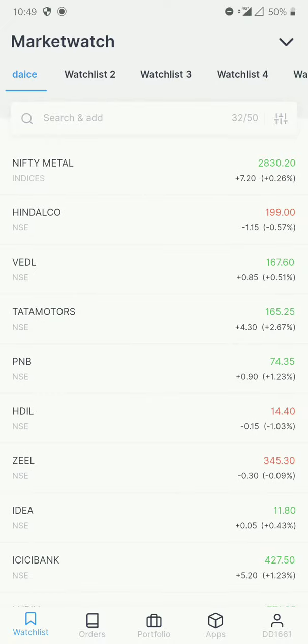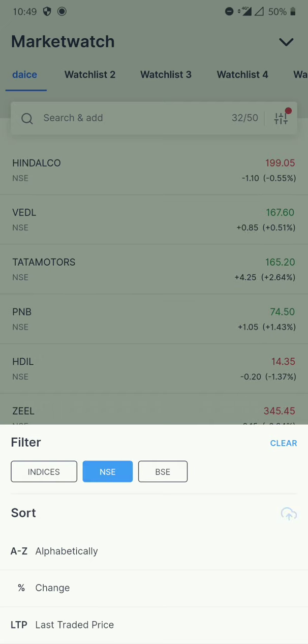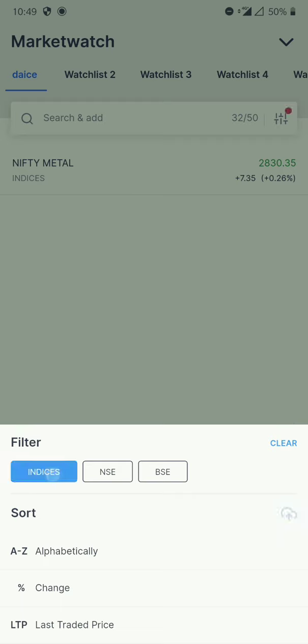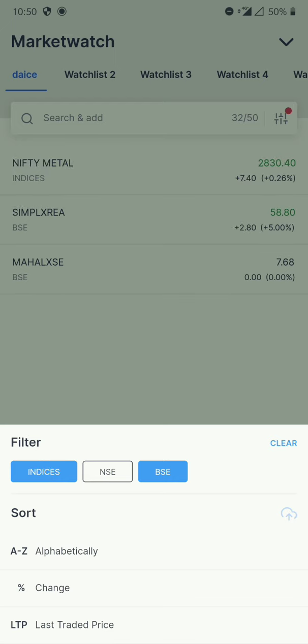I don't think so, you'll have 250 stocks over there, but still, considering futures, equity and commodity, all that, you can add it up. You also have a filter option over here. So if you added the NSE stock, you have an option to make only the NSE stocks visible, or only the indices. See, Nifty Metal has been seen, or else only the BSE stocks will be seen, or you want both indices and BSE.